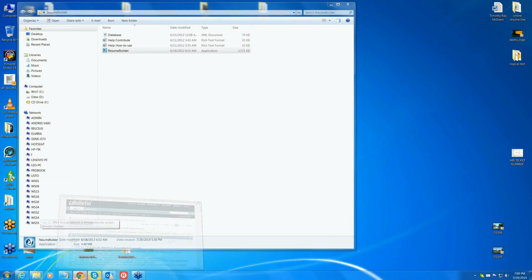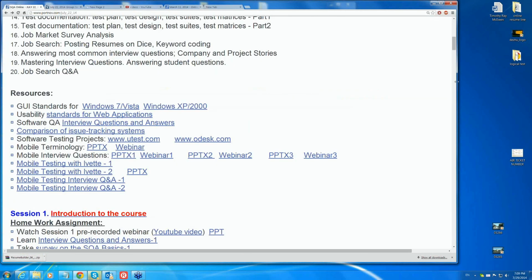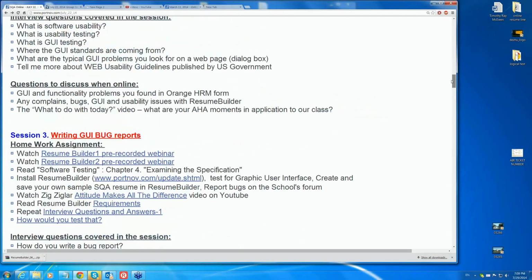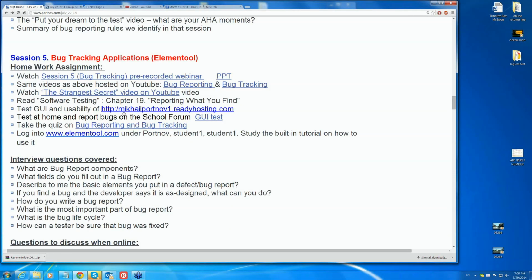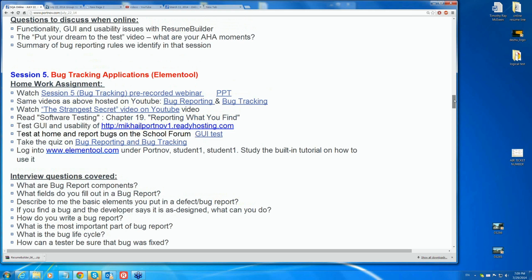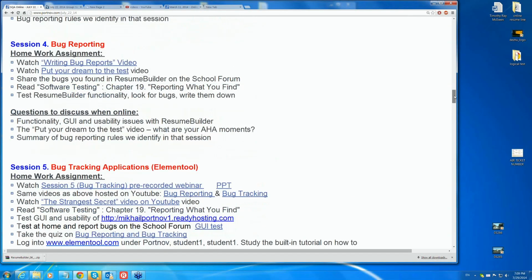Now, let me go to the homework. Okay. So you do session 4 and session 5 homework. So you watch that writing bug reports video. Then for session 5, you do bug tracking, recorded webinar, all those things, okay? You just do it, and we will talk about Element Tool next time, and not Element Tool, but how to create views in bug tracking systems.